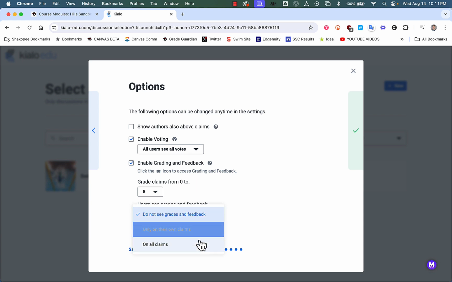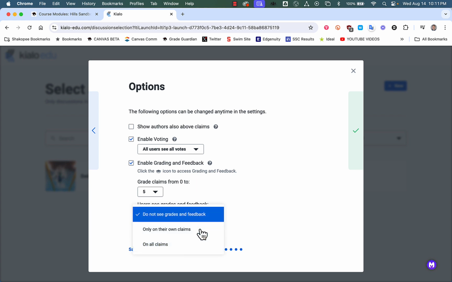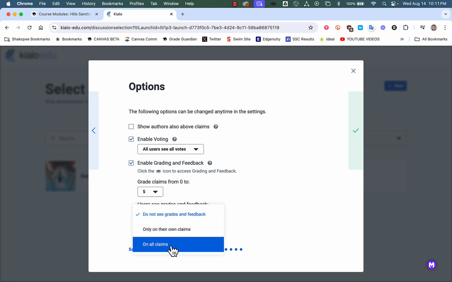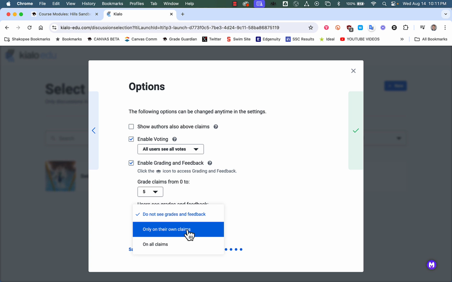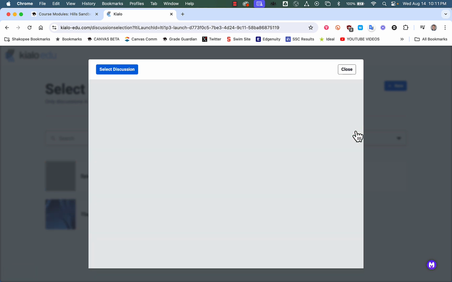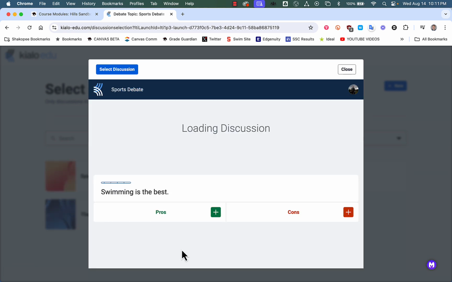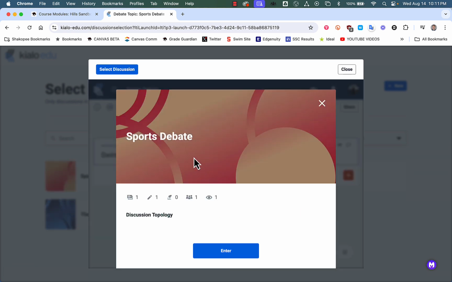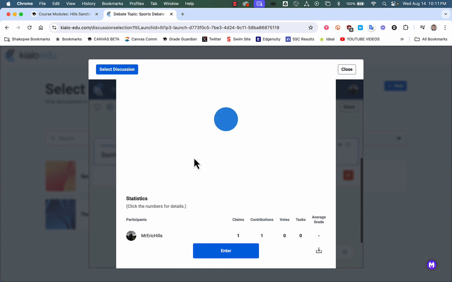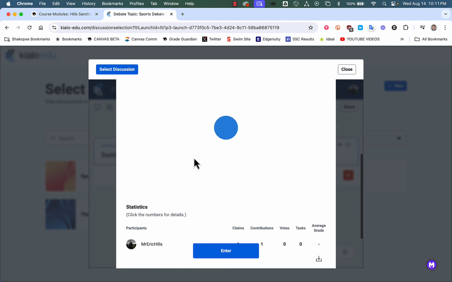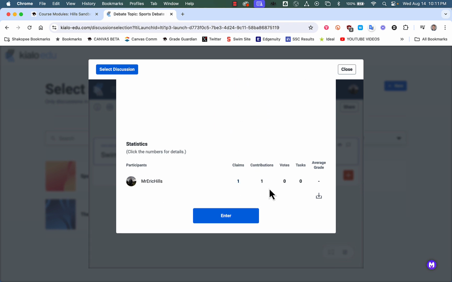You can choose only on their own claims or on all claims. Do you want students to be able to see how you grade everybody or just the ones that they submitted? Generally speaking, we're probably just going to do only on their own claims. And then I'm going to click on the check mark. You can save that as a preset so that it's always the default. And then you're given a little preview of the screen here, and you'll notice that right now it's just a little circle because we don't have any participations just yet.